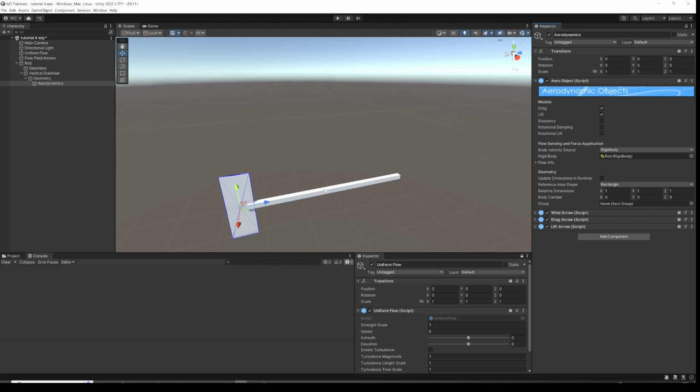So to make this a more realistic model, we'll use the transform position to get the velocities. On here we have body velocity source, and by default it's the rigid body, but we can change it to transform. What that means is that it will use the transform velocity to get its body velocity, rather than the velocity of the rigid body to which it's sending its forces.